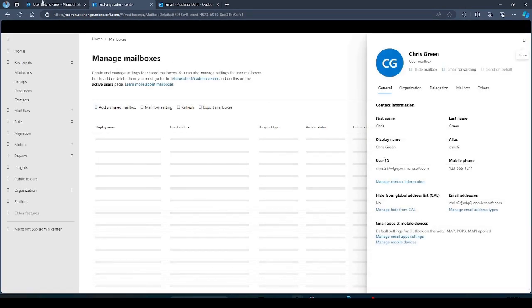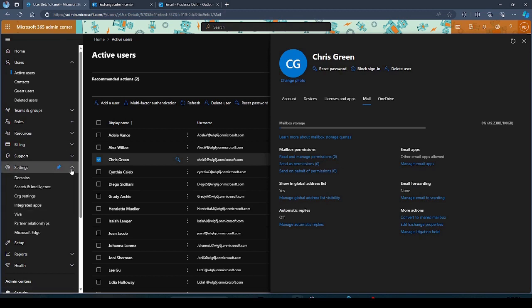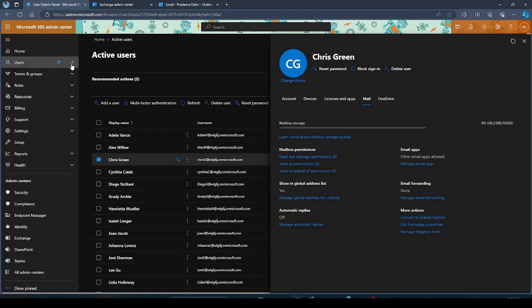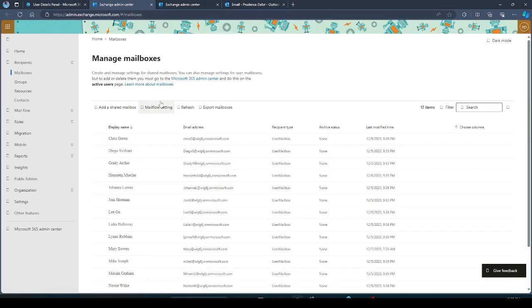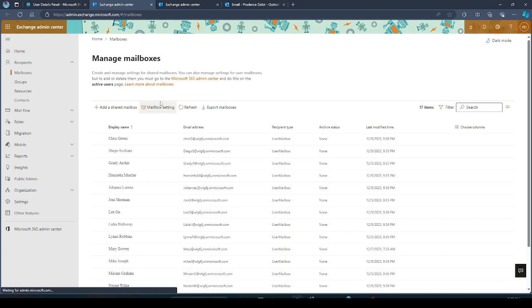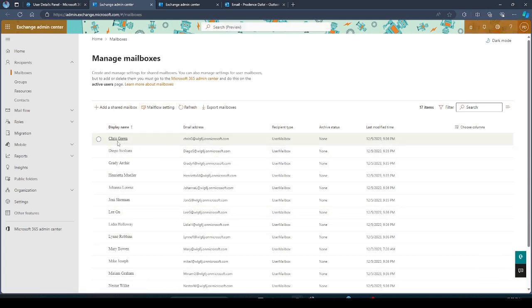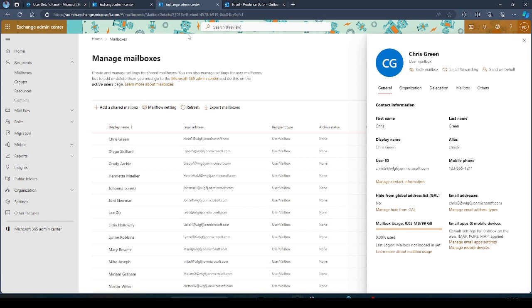Another way to get to this point is to come down to the navbar over here and Exchange. Click on Exchange and it brings you to the home page of your Microsoft 365 Exchange Admin Center. So here we go, and the user we clicked was Chris Green. Because we specifically clicked on Chris Green to get to this point, it gave us his profile. So I'll just stick with this.